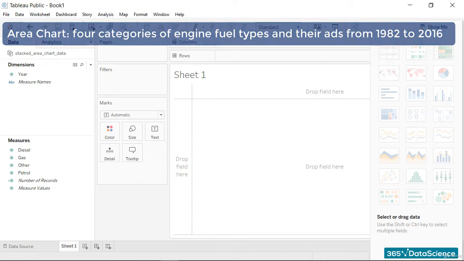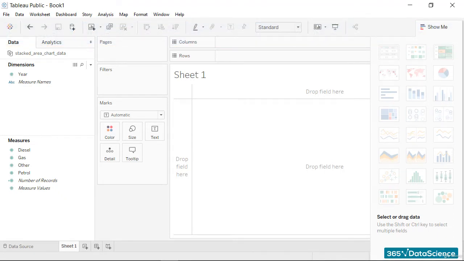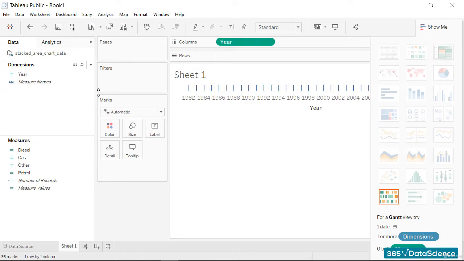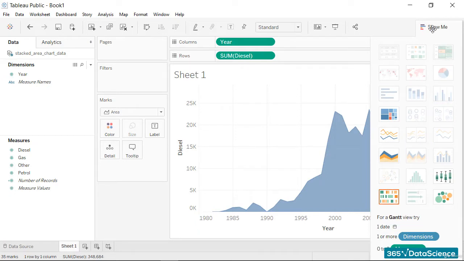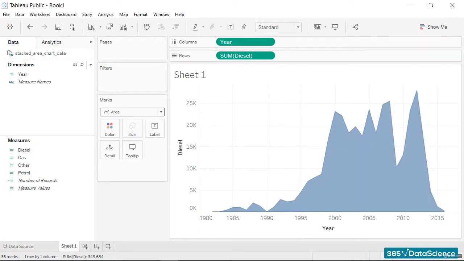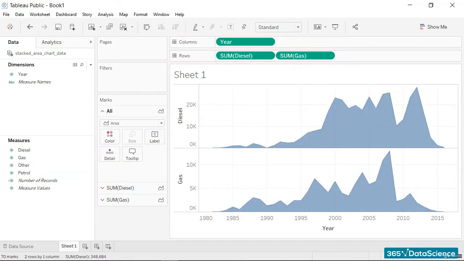Now, if we wanted to create a simple one-category area chart, we'd only need to double-click on Year and see a timeline appear. Then we could double-click on a measure, say diesel, and obtain an area chart. From the Show Me field, we'd then select Area Chart, and that's that. Okay, but what if we wanted to add another category, or in other words, how do we arrive at the desired stacked area chart? Unfortunately, if we simply drag another measure to rows, we'll get two separate area charts instead of the two categories on the same chart.